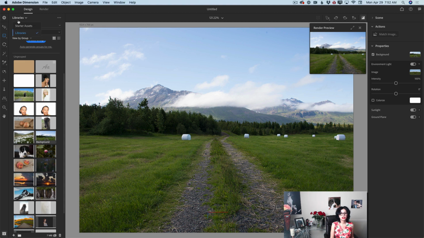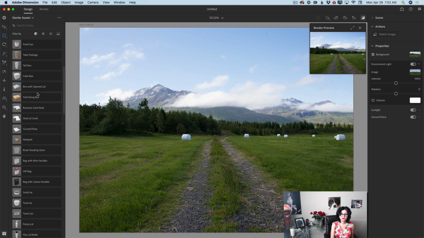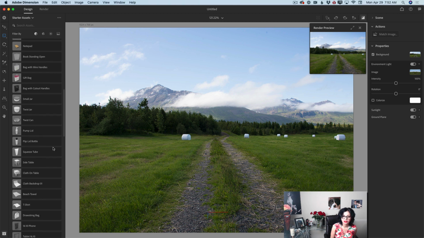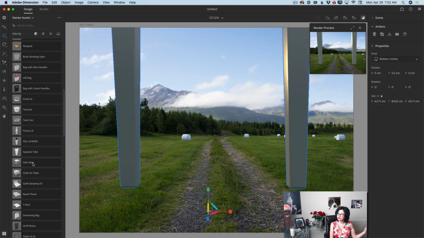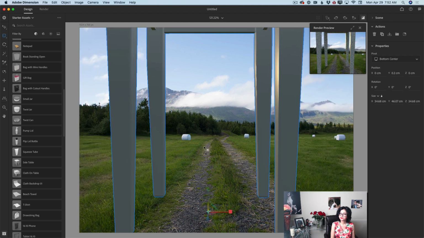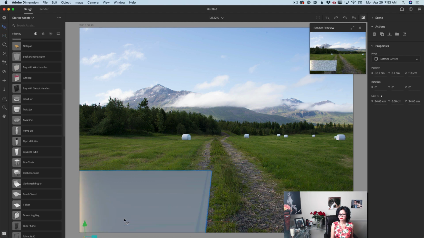Now I will switch to the default starter assets, default Dimension starter assets, and here I have, and you also have, a very beautiful table. Let me scroll down, side table, just like that, and voila, this table is so huge. I will switch to the select and scale tool, and I will scale the size down just like that. Also I will make my side table shorter just like that, guys, and using the select and move tool I will move it just like that.